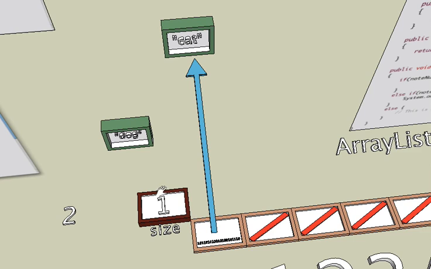Okay, so we have this cat object, this cat string, which is referenced from this array list position. There's not really a blue arrow inside your computer, but it just helps visually to understand that. Array lists have a field called size, which tells us how many of the elements in the array list are occupied. In this case, one of the array list elements is occupied. So that field, which is actually called size, has a 1 in it.